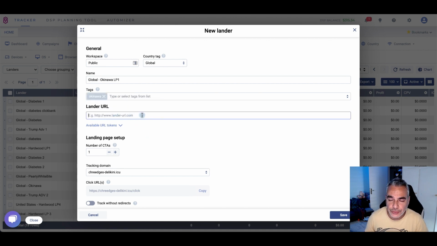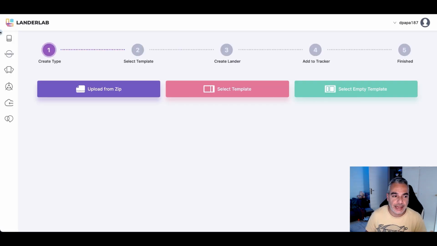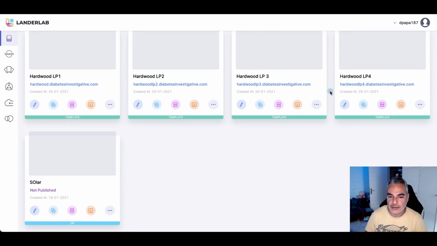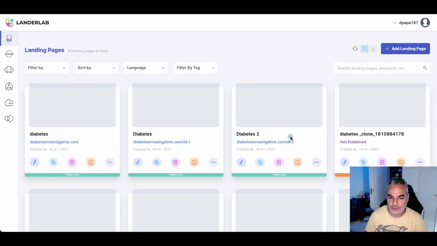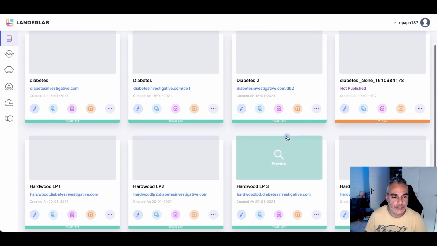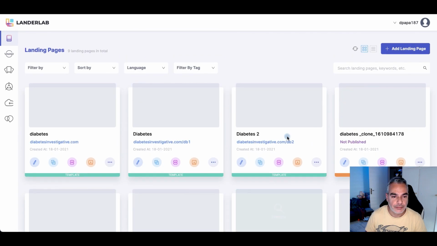And the lander URL is the actual URL of the lander that I created here. So I'm going to go into my, where is it? I lost it. Hold on. Published. Go back to my landing pages.